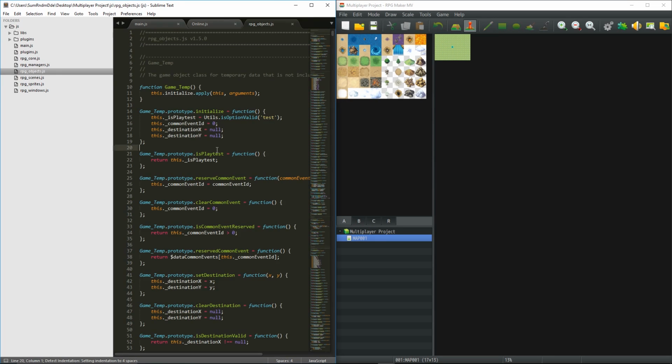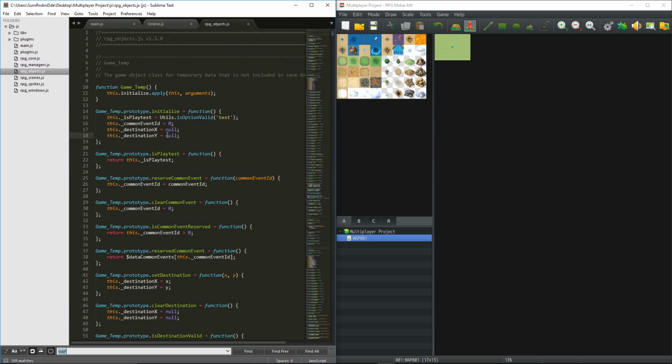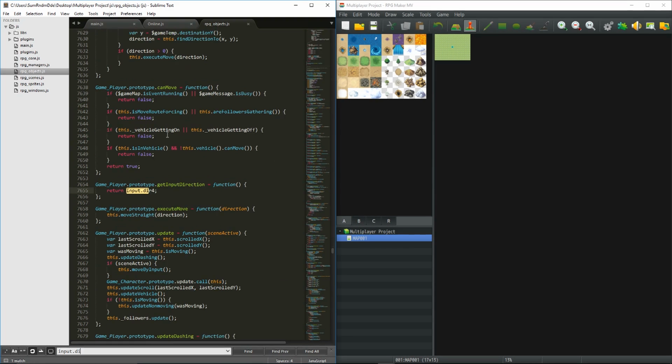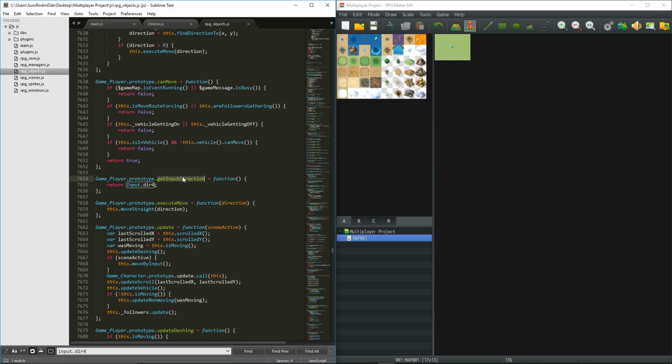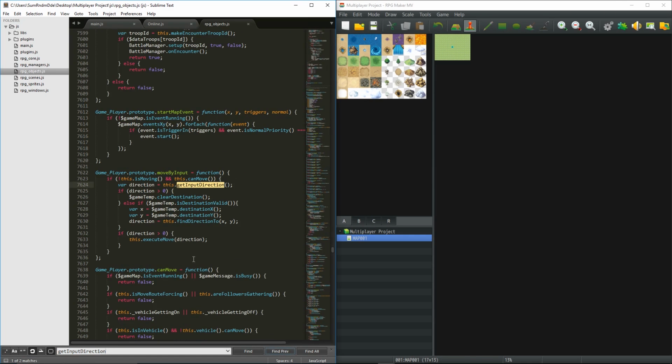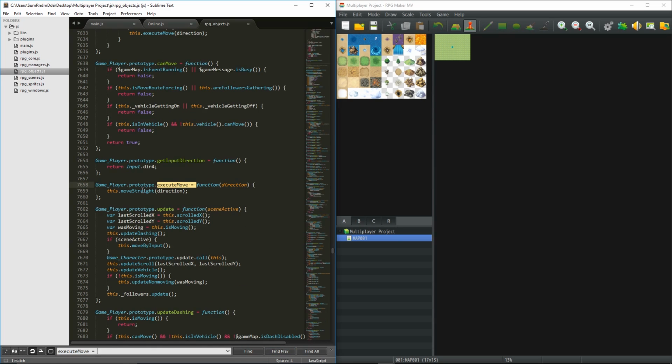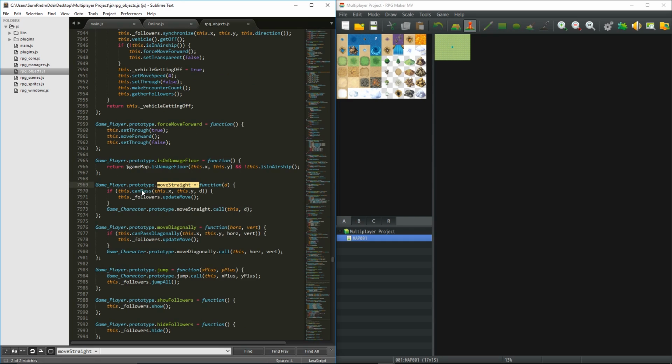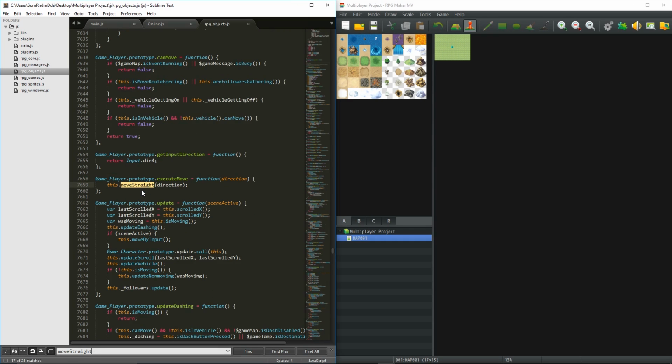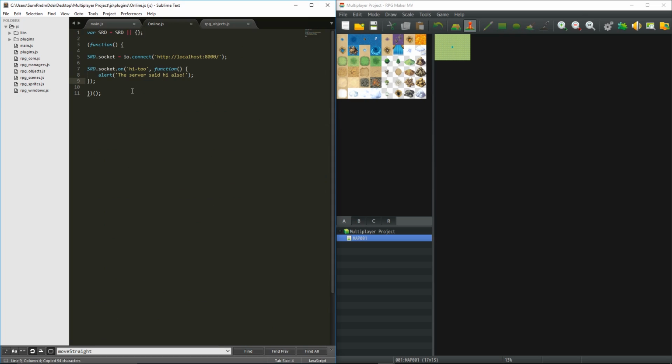So we'll go to our objects, we'll find, I believe, the function for player movement. We could go to input.dir4. That gets our input direction like so. So pretty much it's the execute move of the player, right? Execute move does that, so move straight, I guess, and yeah, I think that is that. So we'll take our game player execute move function, throw it into our client side, so we'll say execute move.